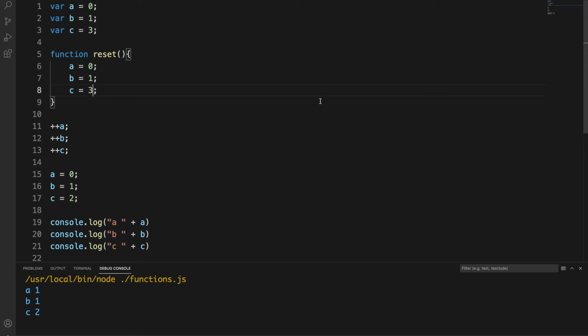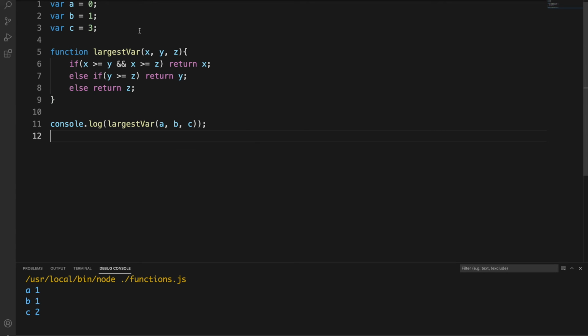So let's say instead of having reset, let's have a function that finds out of 3 variables which one is the largest. So in this function, we have just function and largest var, so that's the name of the function, just as before. And then within our parentheses, we have 3 different variables separated by commas, and these are our arguments. So this is basically saying, if you want to run this function, you need to pass it in 3 different variables, x, y, and z, and it will return whichever one is the largest.